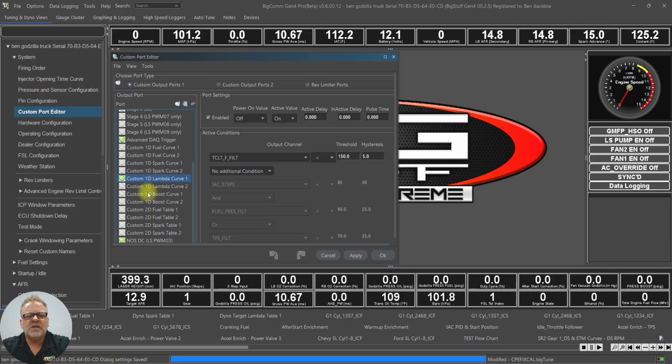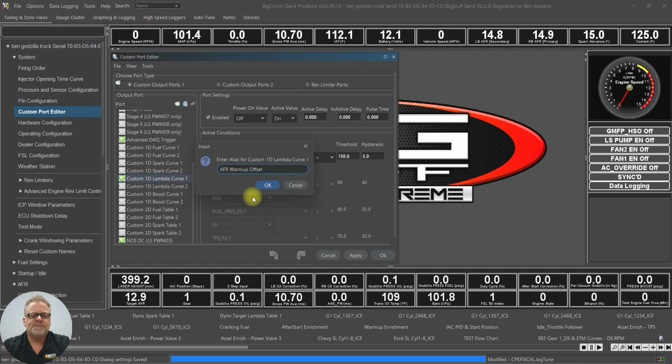So here's my custom 1D lambda curve 1. That's the one I'm targeting. If I wanted to change this name inside here, I could come over here, set an alias name, and I could put AFR Warmup offset. All right. So now I know what this table's doing. Okay, I'm going to enable it, check mark the enable box. Power on is going to be off, active is on.